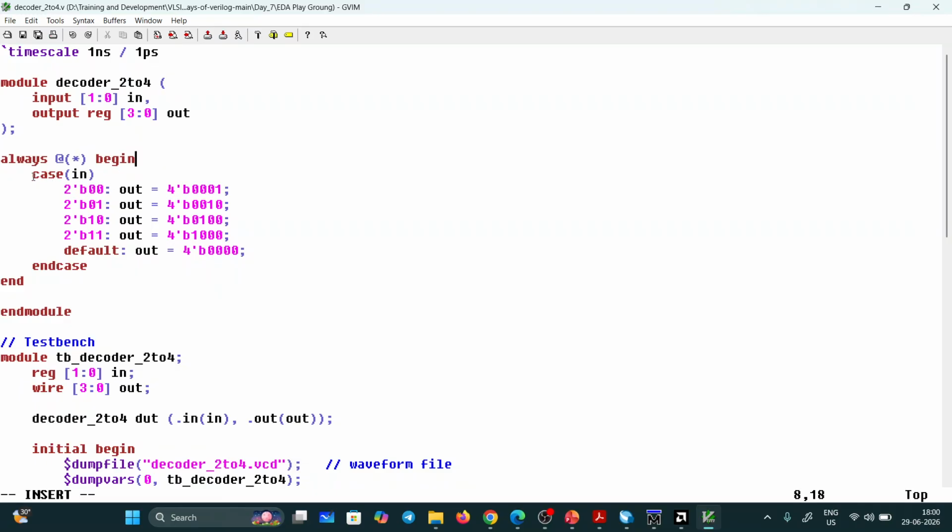I'm using a case statement, case in. This is a behavioral modeling style. If in is 2'b00, out equals 4'b0001. If it is 2'b01, out equals 4'b0010. If input is 2'b10, out equals 4'b0100, and if it is 2'b11, out equals 4'b1000.